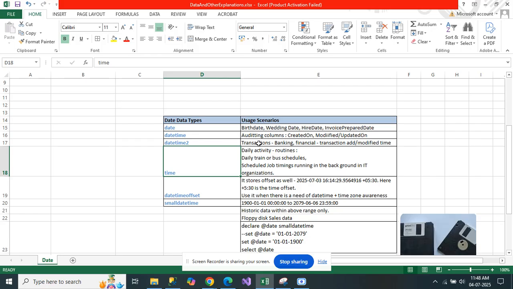And these are examples of it: your routine activities, maybe train schedule, bus schedule. And if you have already worked in the IT industry, you have seen that there are certain job schedules in the night. They run at a certain time and they stop at a certain time. And it is happening daily, so you don't need to store the date of it, you just need time.